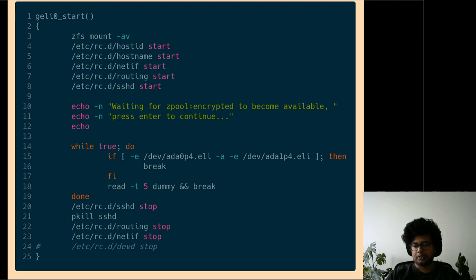continuously checking if the disks are available. So this is your cue to connect to that system and decrypt the disks, which breaks the loop on line 14. Then you can see the script brings down all the services that it started one by one, and the system resumes booting. This means that you don't have to use any out-of-band access, and your disks that contain the data relevant to you are still encrypted.